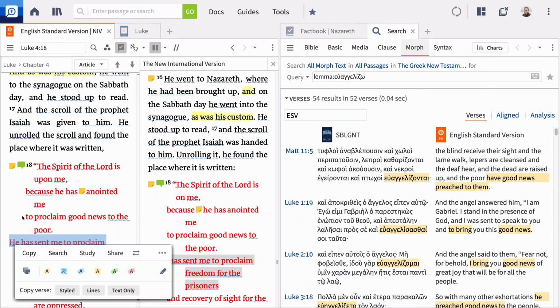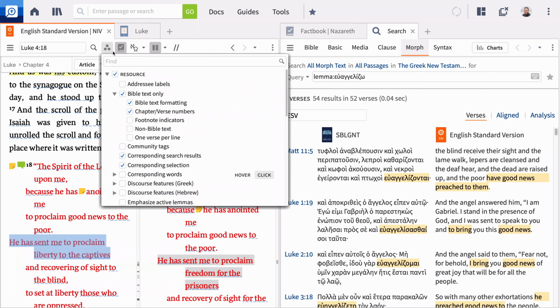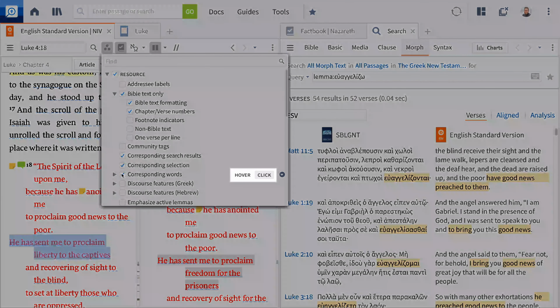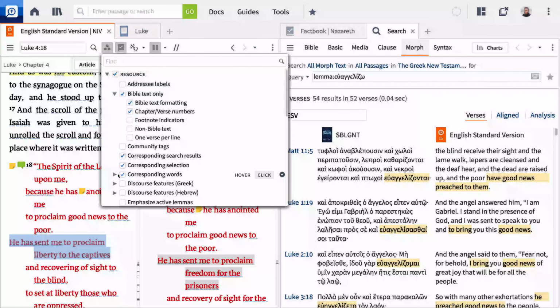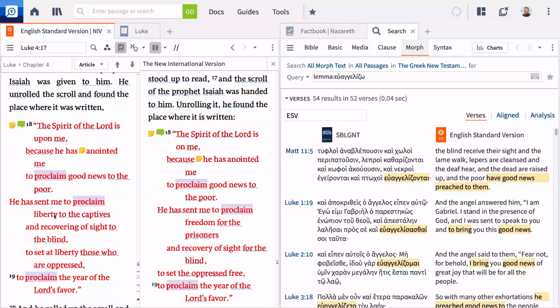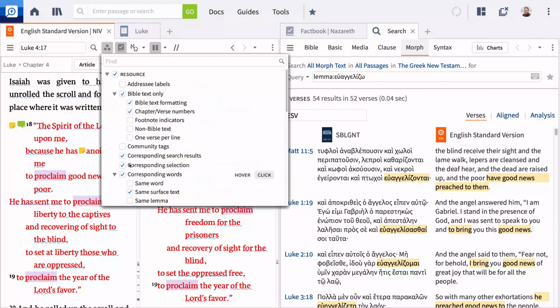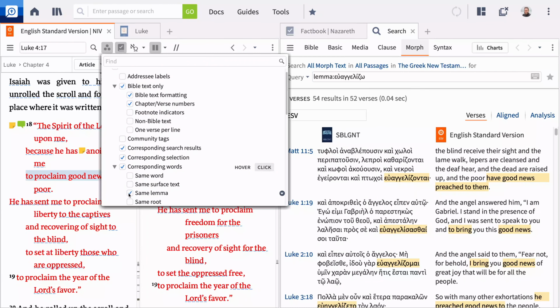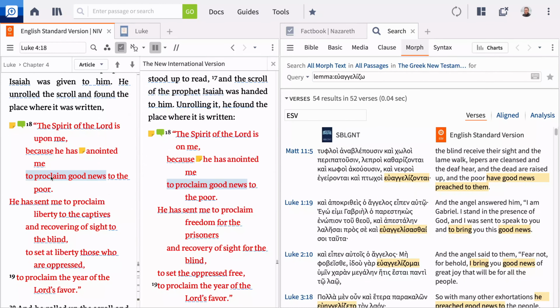When you select the corresponding words filter, Logos highlights words matching the word you select. This filter can be active when you hover over a word or when you click on it. You'll notice that when the same surface text is selected, all three instances of proclaim are highlighted. However, when you select lemma instead, only the first instance is highlighted, revealing that there is a different underlying Greek word in the latter two instances.